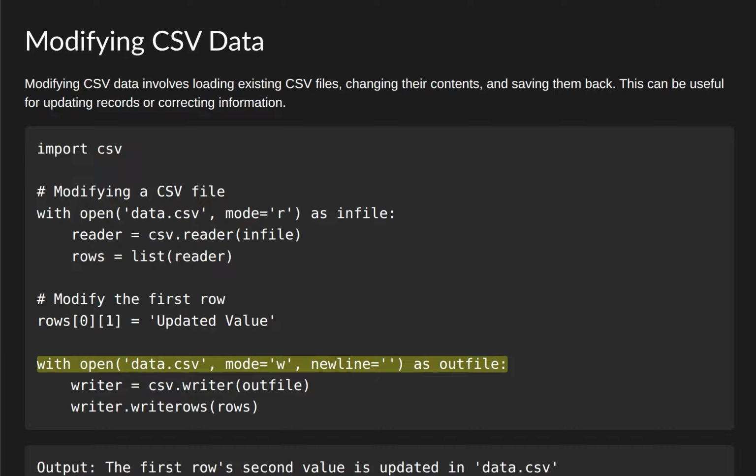Next, the file is reopened in write mode. The modified rows are written back using a CSV writer, replacing the original contents. As a result, the first row's second value is updated directly in data.csv.